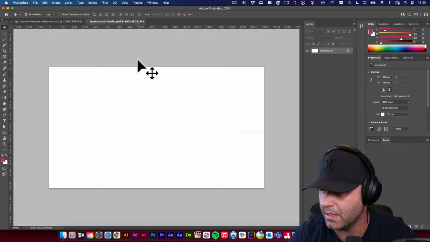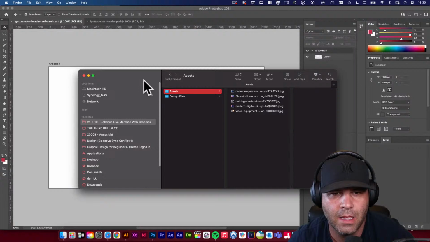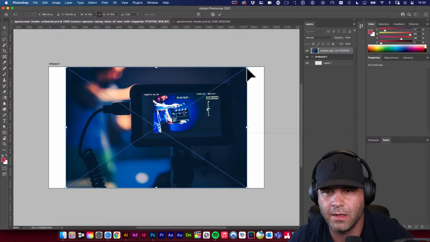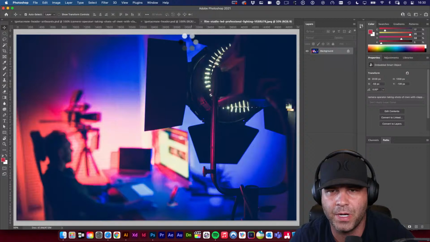What I love about artboards, let's go back to that Finder window with our assets. I can just drag and drop right into this. In some of the courses I've taught, some students had a problem with that working on a PC. You can also drag and drop down over the Photoshop icon, and it'll open it up as a separate image. So this is the actual image, and look at this, it's almost 5,000 pixels wide.